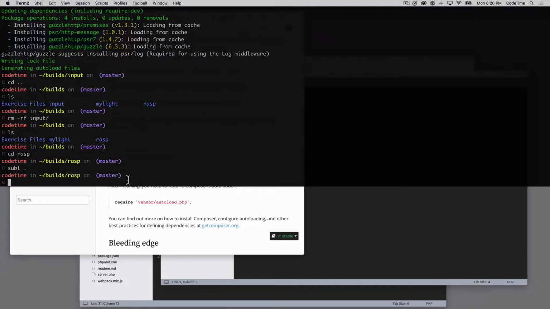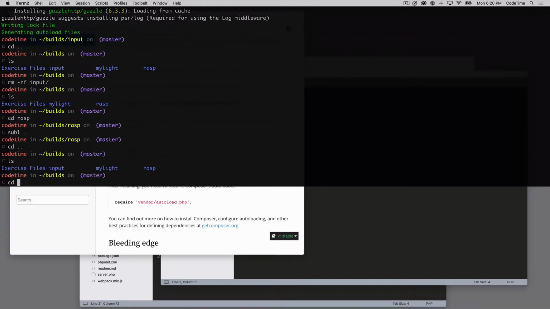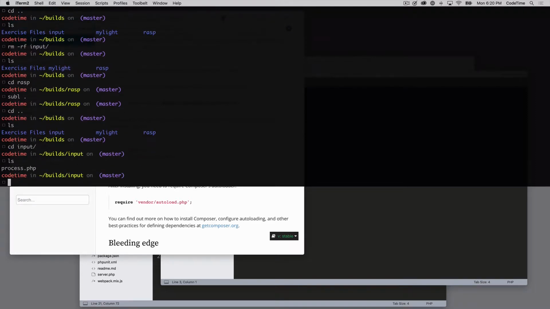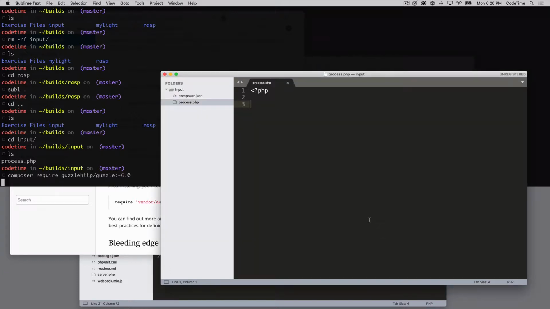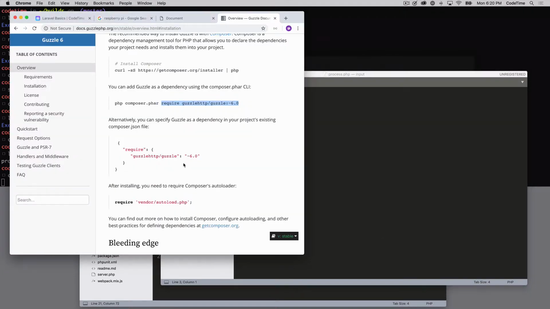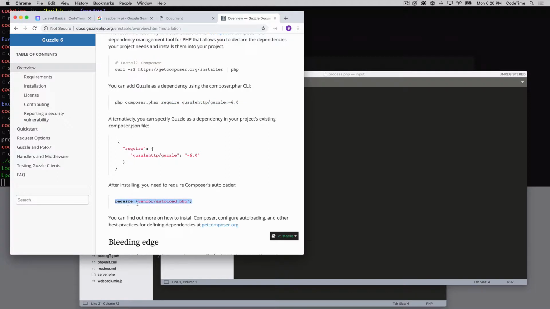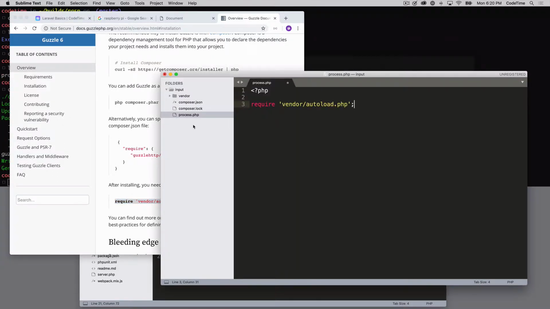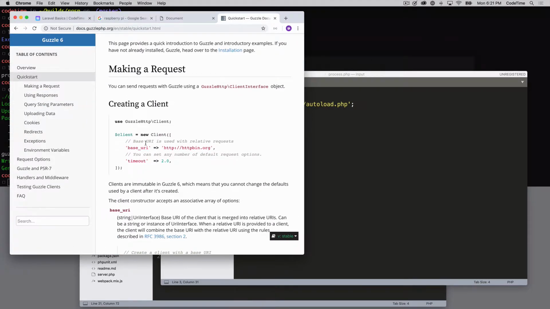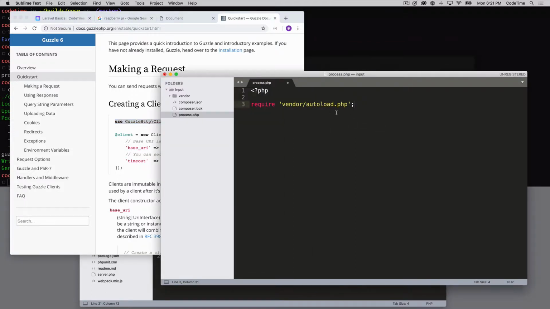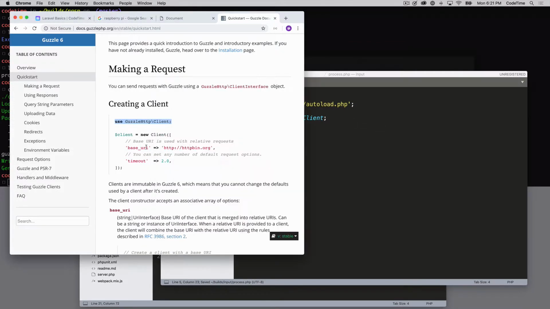So I'm going to go back to terminal. I'm going to cd into my input directory. And then inside here, I'm going to say composer require guzzlehttp/guzzle version 6. That's going to set up a vendor path and all of that. Meanwhile, I'm going to grab this require vendor autoload and put it up at the top. Once that's done, I can click over to quick start. And here on quick start, it'll show you some basic examples of how to do this. There are many different ways to do this.